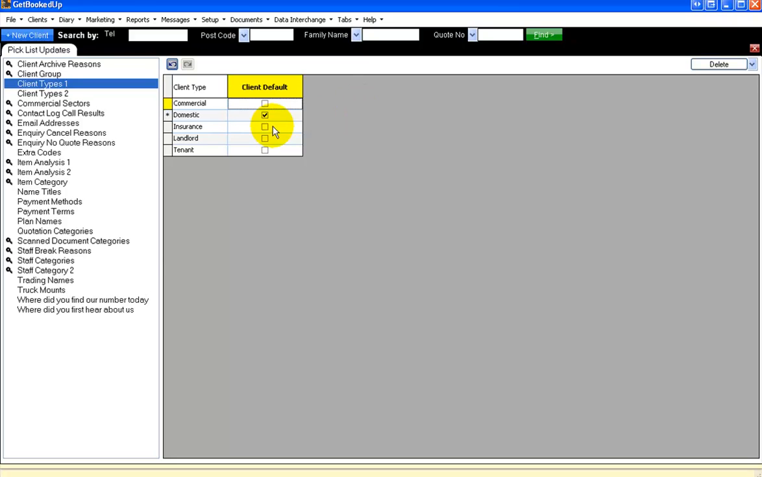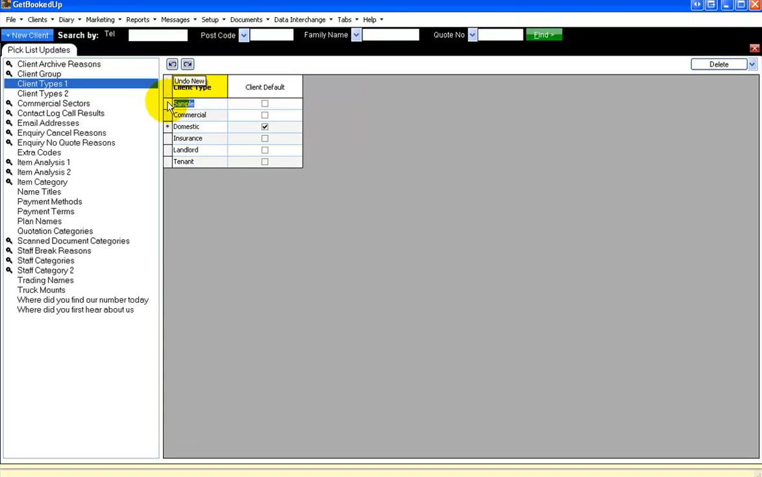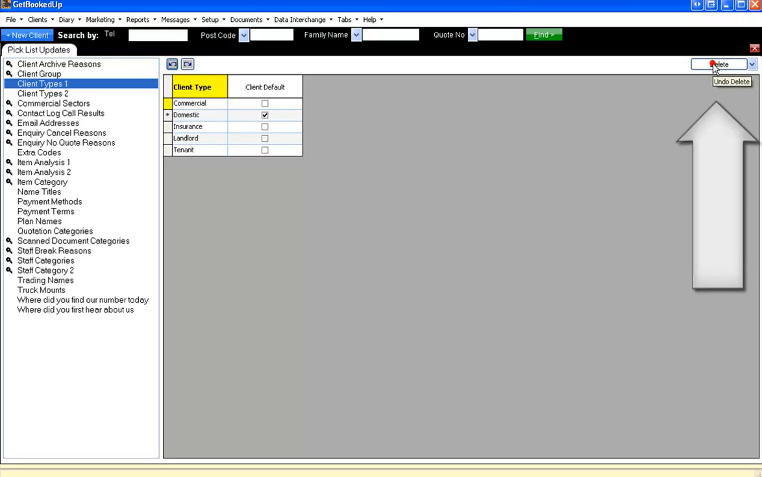Now obviously if you've done something by mistake, what we've also done is put a redo or an undo button here. We can click the undo button and sample will reappear on the list. Now I do want to delete this, so I'm going to hit delete and remove that. But what we recommend is if you've had this set to delete, just quickly change it back to new. So that's how you add and delete items onto these pick lists, and that's covered off the first client type one.